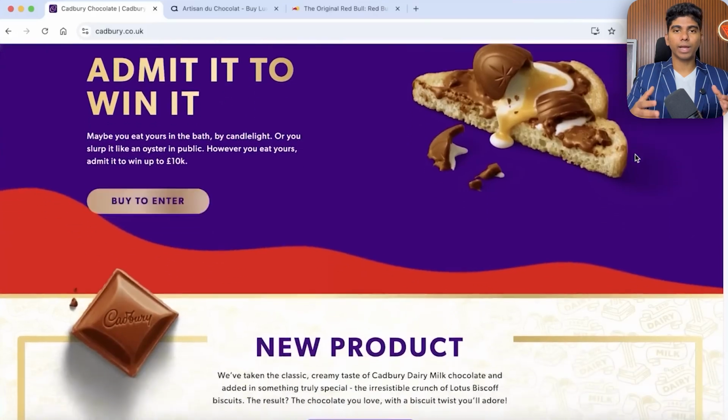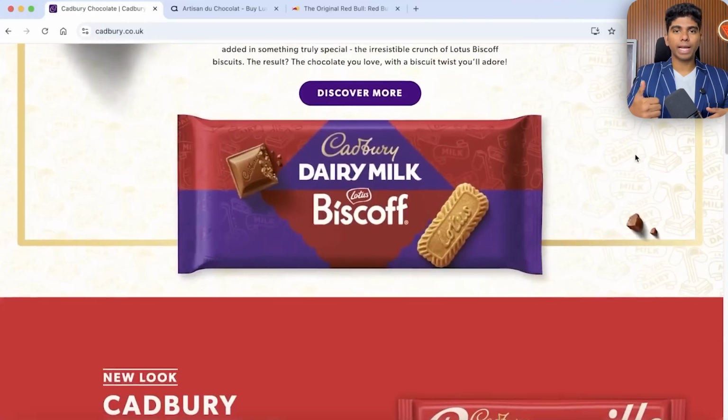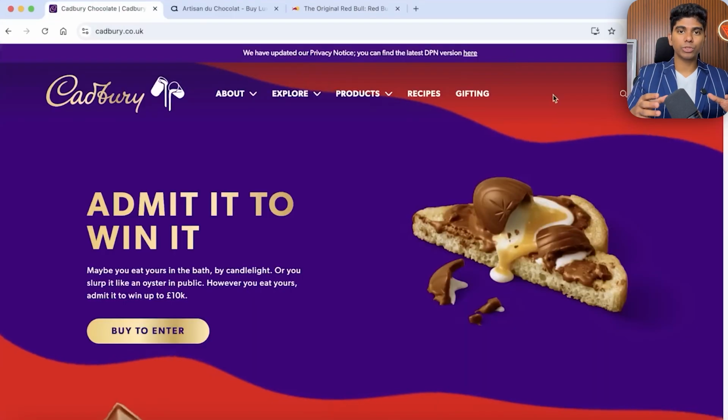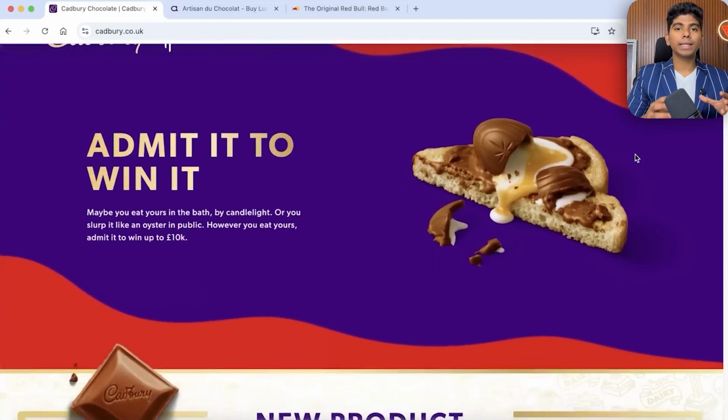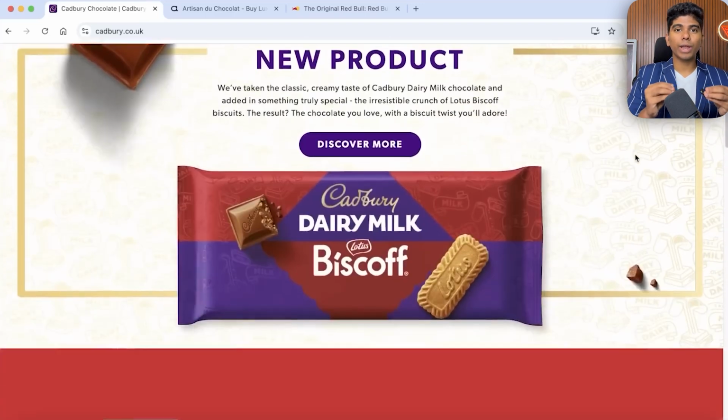So what I'm going to do is look at some of the top chocolate and food brands that are currently online. I'm going to be checking out Artisan Chocolate, Cadbury, and Red Bull. I think those are three of the best options to go with. Now what I'm looking for is their color palettes and the animations that they use. What I can see just off the bat is that they are using deep browns, gold accents, and also cream colors. So these are very elegant, it's a very premium feeling.